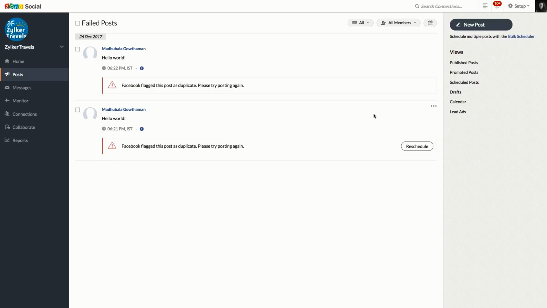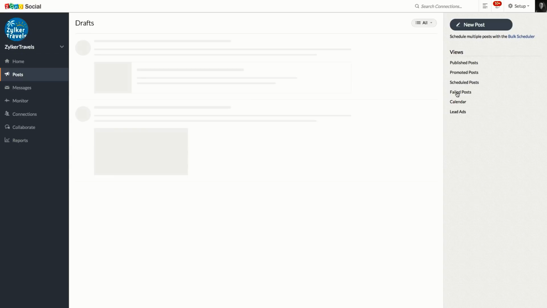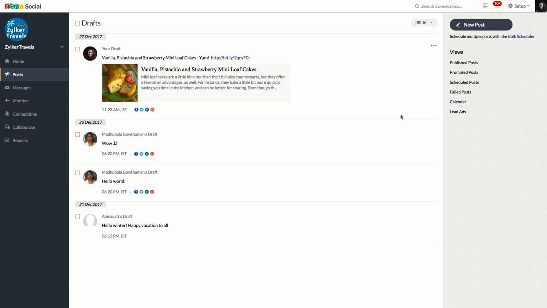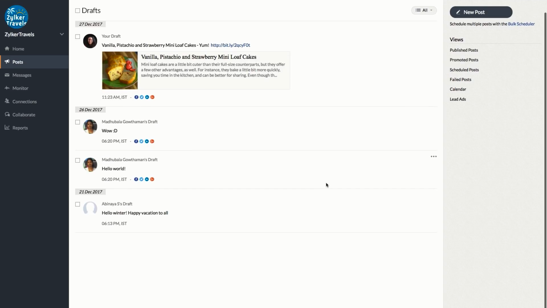Now, failed posts. Alright, so all of these social networks have certain gates with tokens, and when these tokens expire, that's when posts fail to go out. You will probably have to reconnect your network. Or it could also happen because of publishing duplicate content. So do double check before you publish your posts. And then there are drafts, where you can brainstorm and discuss further about each post idea with your team members.